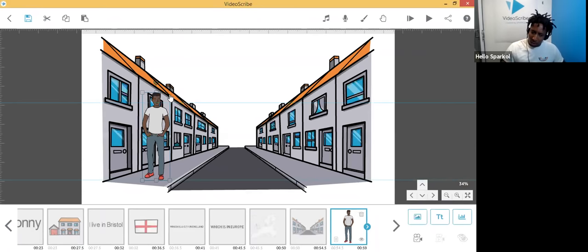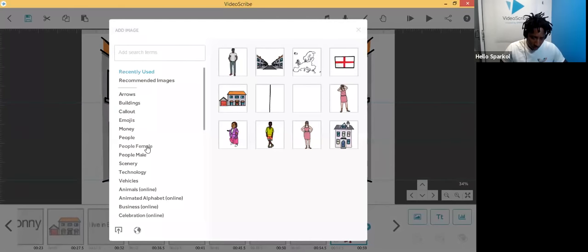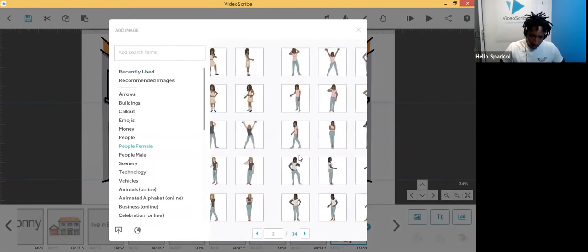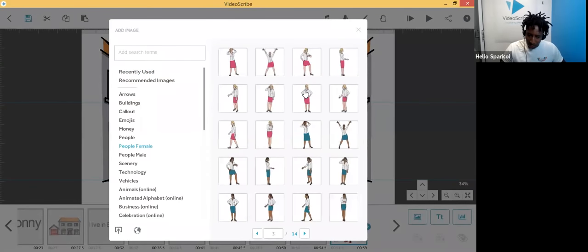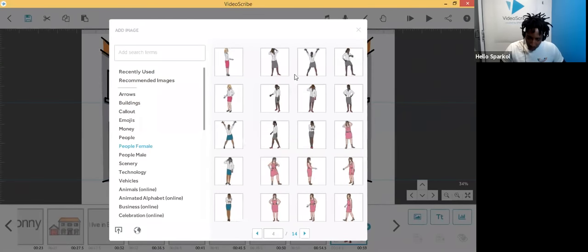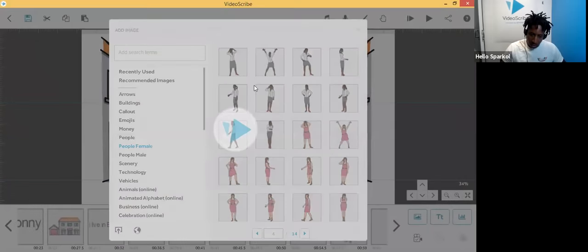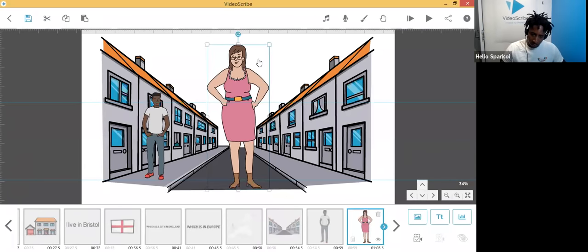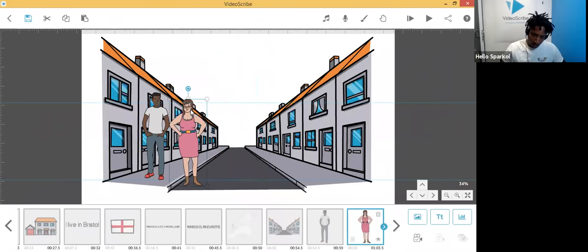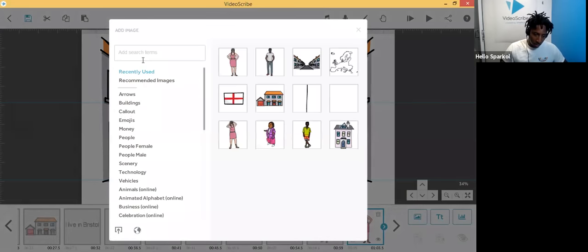So I'm going to have myself added here. I live in a house with myself and my partner, so I'm going to look at the options available here. I'm just going to browse to find a character with a suitable pose, which is just here. And then I'm going to add pictures of the kids to put in as well. Search for boy.